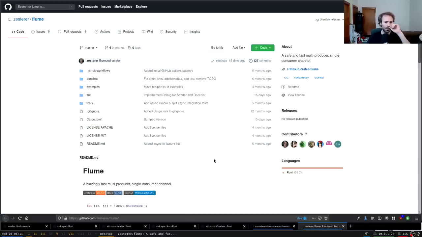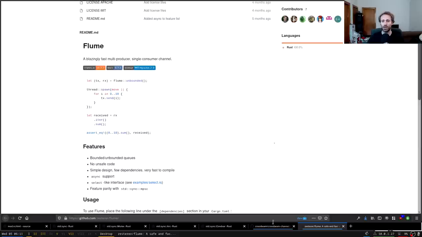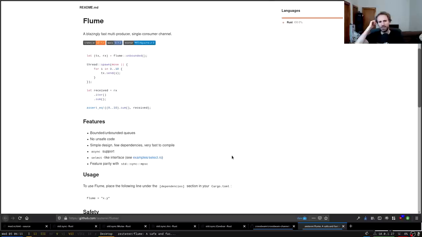There's also Flume. So Flume is a different implementation of channels that popped up fairly recently. It has a very different implementation to what Crossbeam does. Like there's no unsafe code. And part of the idea here is that it uses mutexes under the hood, but in a slightly more clever way. I think the experience I've had is that Crossbeam is better for very high contention cases because it doesn't use mutexes. Whereas Flume is often faster for cases where contention is lower, because then mutexes end up not adding quite as much overhead.